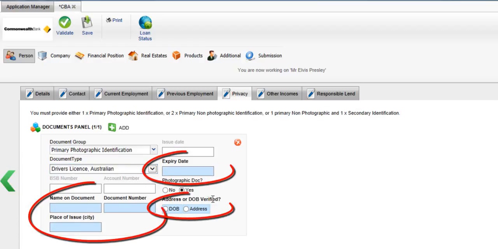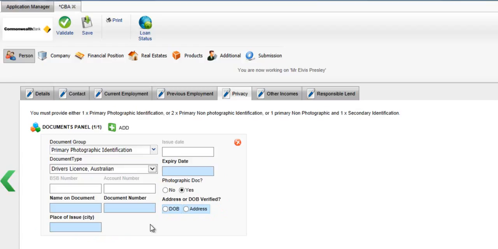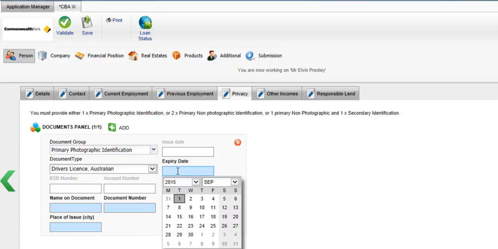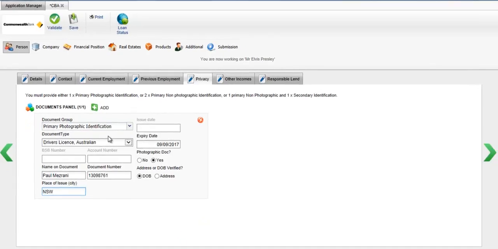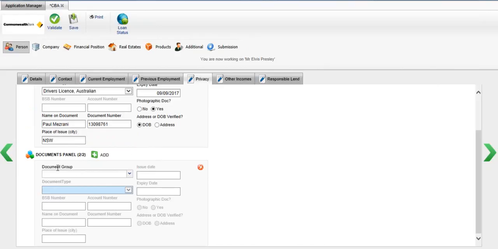So the blue fields indicate that these are mandatory fields that must be completed when filling out the rest of the information. So expiry date is a mandatory field that must be filled out. Name on the document, and the number, in this case being a driver's license, would be the driver's license number. Now obviously to add more IDs, so if there's more than one ID available to that person, you can click on the add button, which will just add another documents panel below.